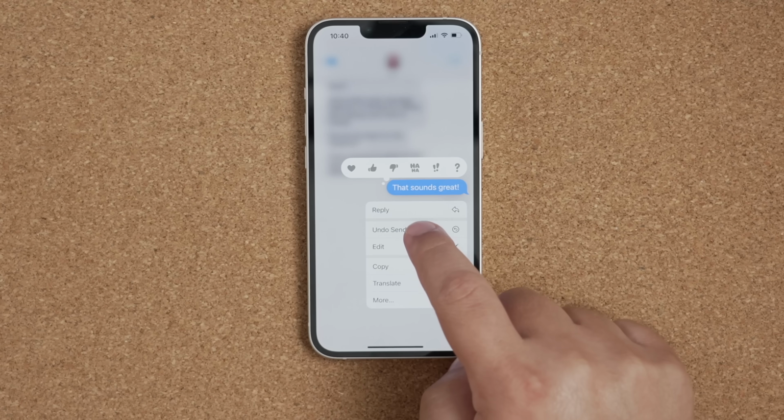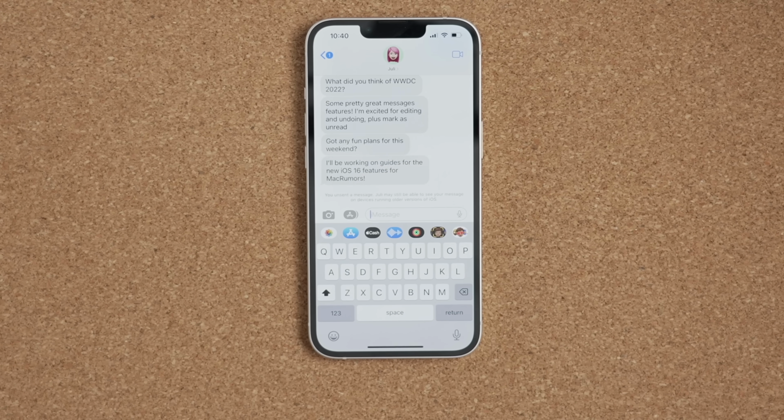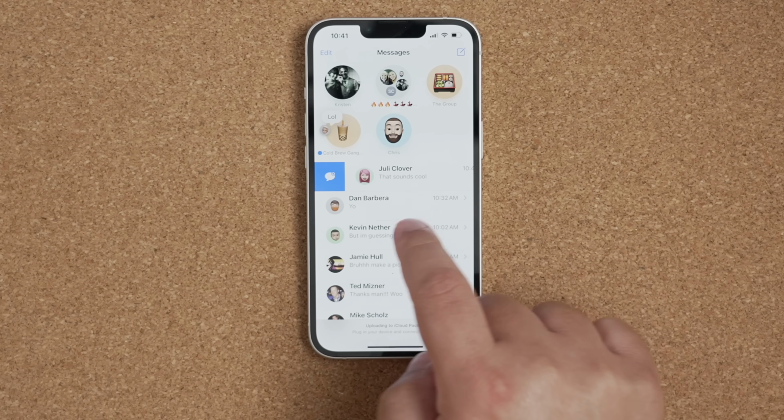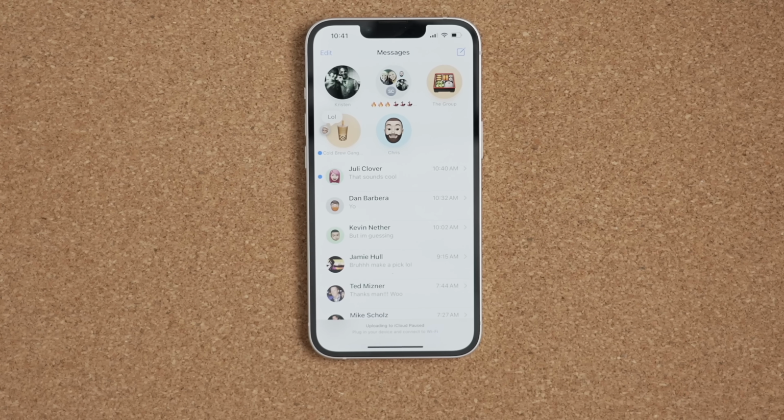There are also a bunch of other options for things like undoing a sent message, marking a message as unread, and recovering deleted messages. It's also worth mentioning that editing and unsending iMessages has time limitations, and it can't be used with those who have Android devices.